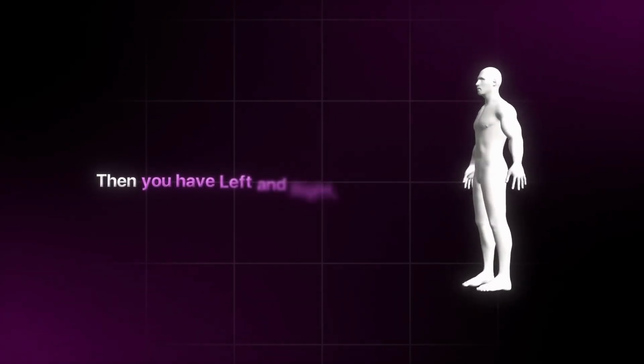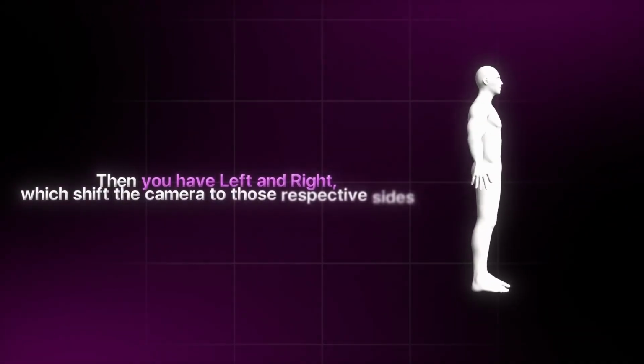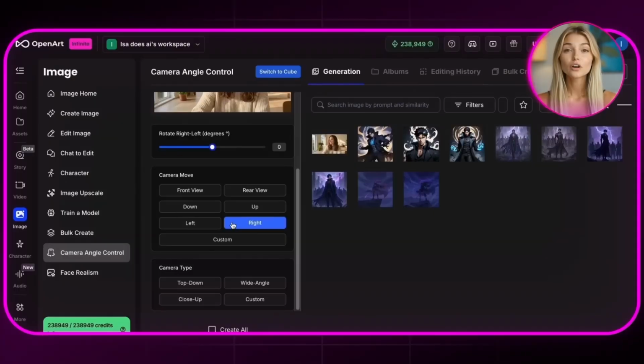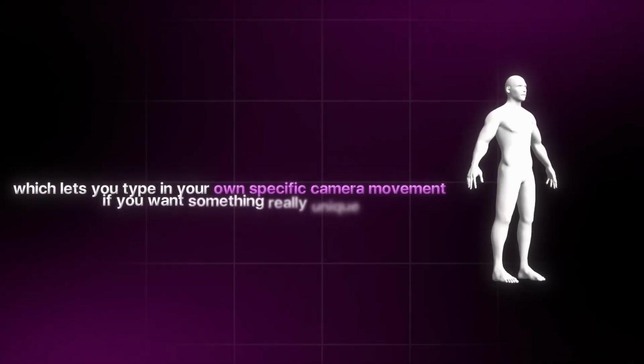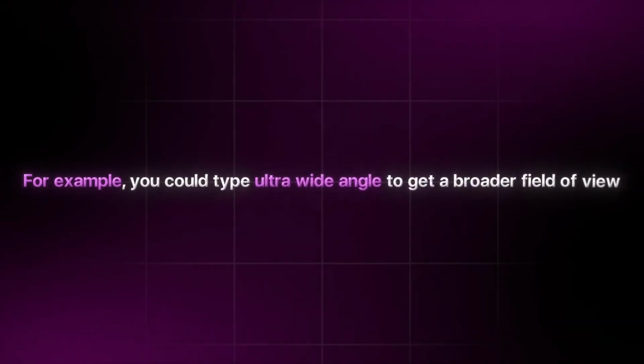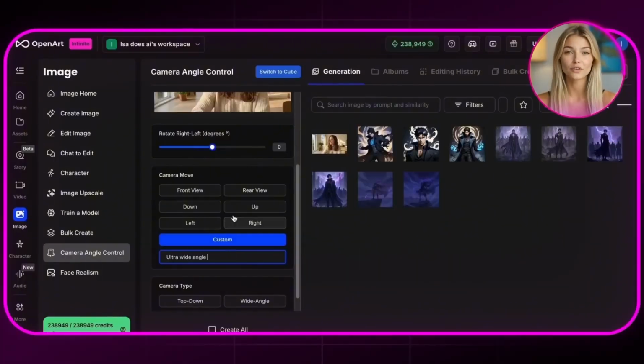Then you have left and right, which shift the camera to those respective sides. These are perfect for profile shots or three-quarter views. And finally, there's custom, which lets you type in your own specific camera movement if you want something really unique. For example, you could type ultra-wide angle to get a broader field of view. Let's start creating some different perspectives.